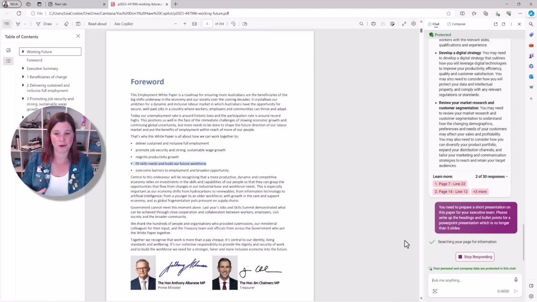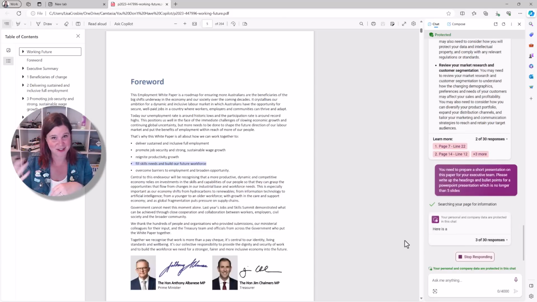Please write up the headings and bullet points for a PowerPoint presentation, which is no longer than 5 slides. Let's see how we go with this. So as much as the big dream here of Microsoft Copilot is that I'm in PowerPoint and it's doing it for me, this can still do a lot of the legwork.